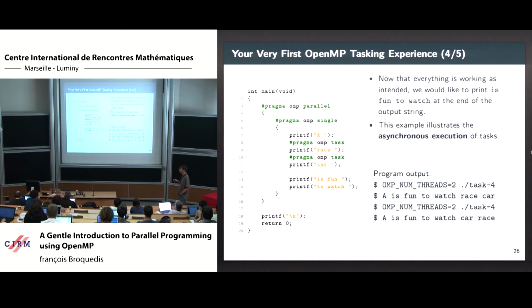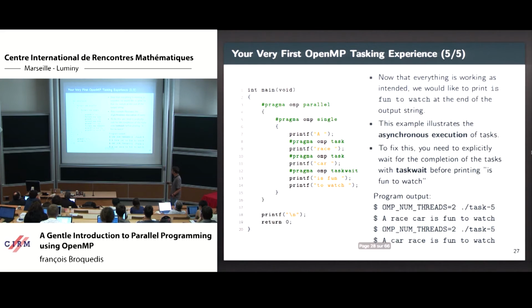Okay, so this starts to be somewhat technical, but you can also rely on an explicit way of guaranteeing that the task has been executed using a taskwait construct. If you do so, the taskwait, of course, is a scheduling point, and when a thread reaches this scheduling point, it will try to execute the task here. So this program will print either "a race car is fun to watch" or "a car race is fun to watch".